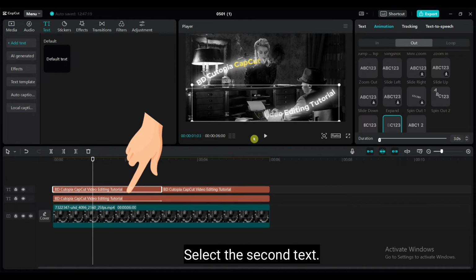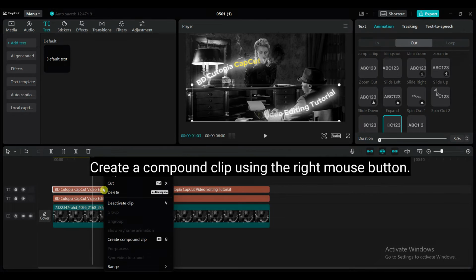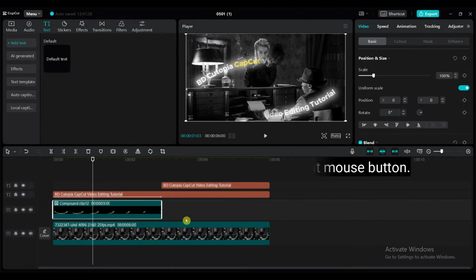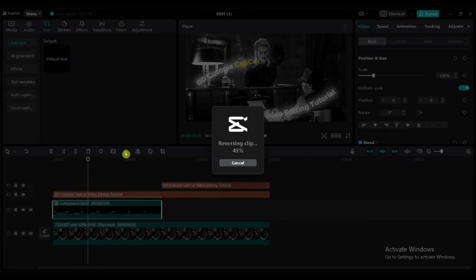Select the second text. Create a compound clip using the right mouse button. Select the compound clip and reverse it by clicking the reverse button. Wait until the process is complete.